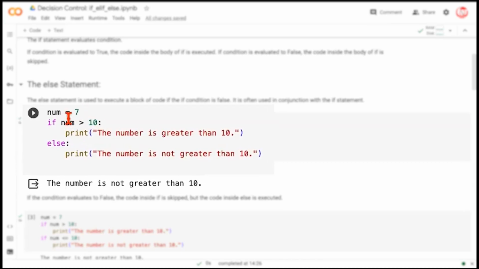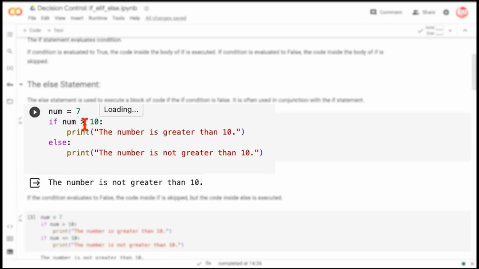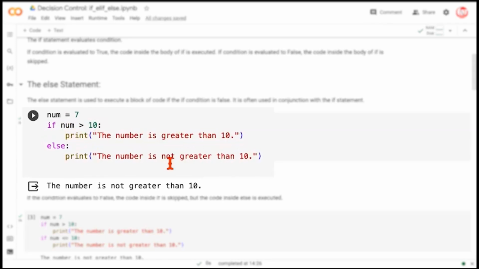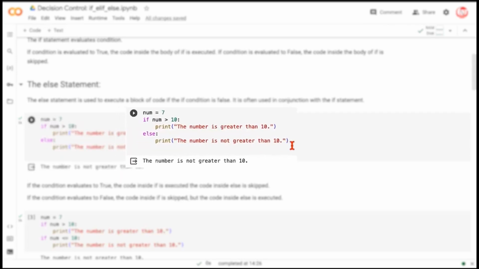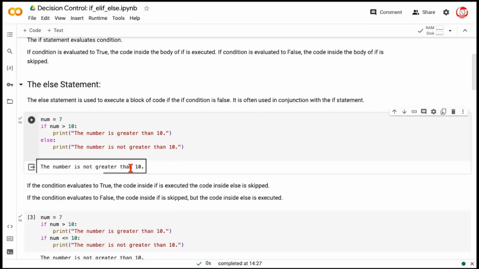This is the condition. 7 is not greater than 10. We know that. So what happens is it will not execute the if block. It'll come to the else block and it'll print the outcome, which is the number is not greater than 10. Let's just run this. The number is not greater than 10.